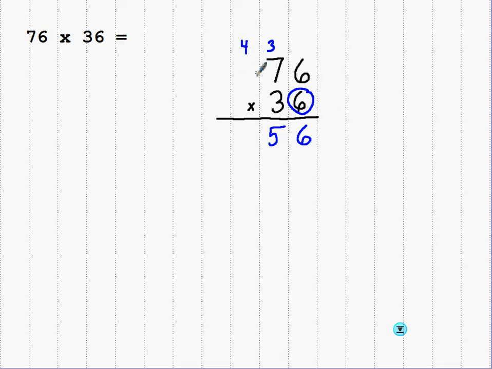Now, since there's not a number here for me to associate with this 4, I can bring this 4 on down to the next available place down here. Now I'm done with these numbers that I've carried or regrouped, so I'm going to cross them out so that I don't end up using them again.